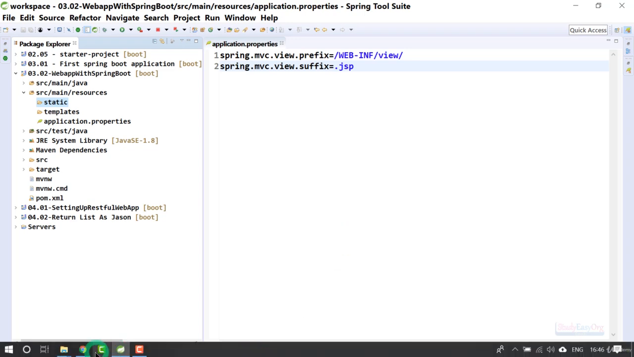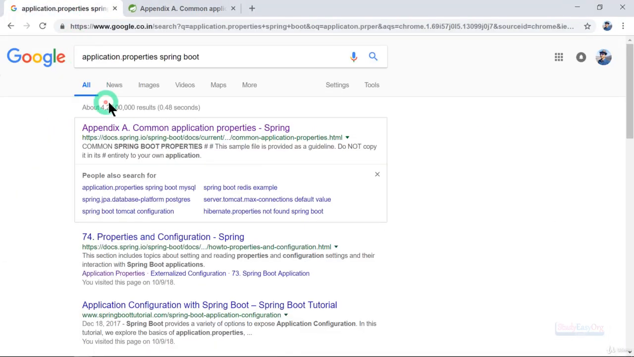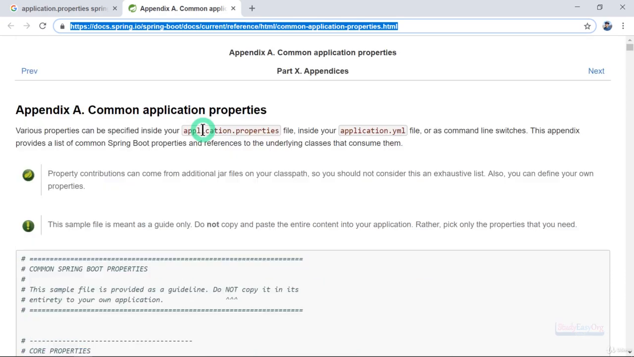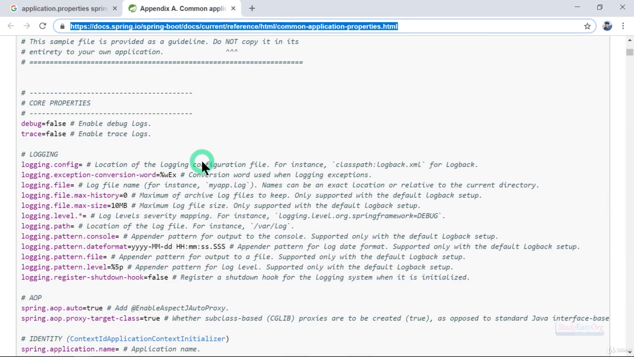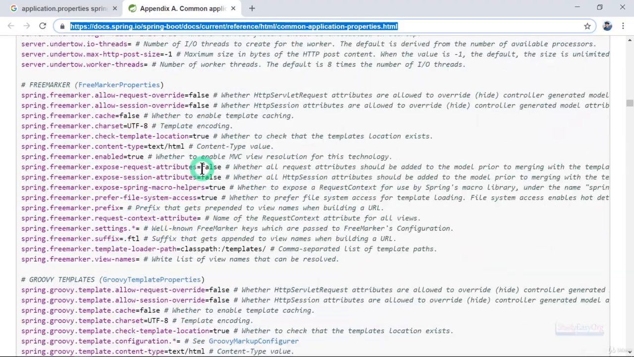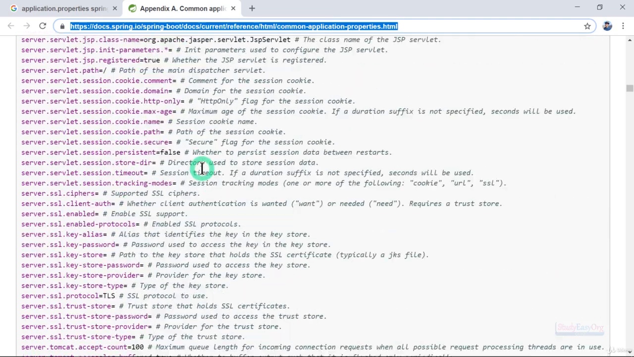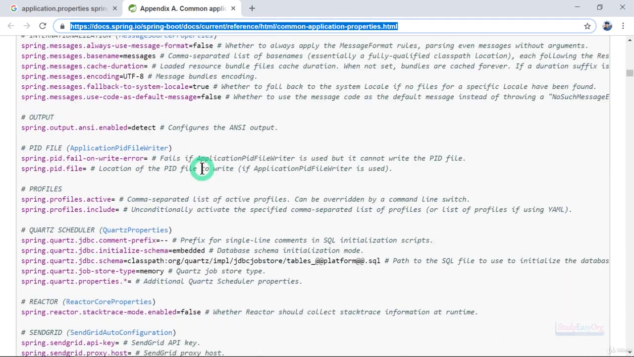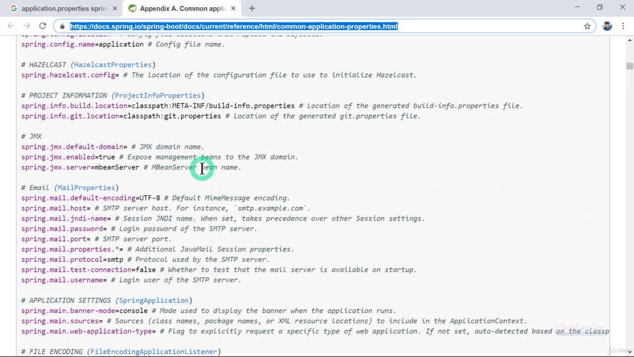Now friends, if you Google, for example, application.properties Spring Boot, then you will definitely get multiple search results, and the first search result is from spring.io. If I open this in a new tab, it shows the common Spring properties, and the list is really long, and you can definitely override the values. This documentation is important, so whenever you would like to override some default values, you can specify the updated value inside your application.properties file.